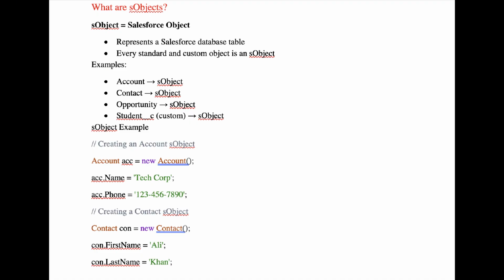sObject example. Here is how you use sObjects in Apex. You create a variable of type Account, then set its fields like name and phone. Same for Contact. You set first name and last name. These sObjects map directly to the records you see in Salesforce. Once you insert them, they appear in the database as real records.